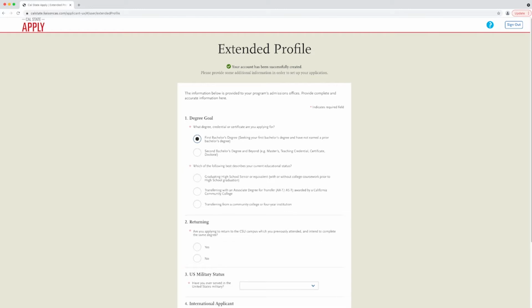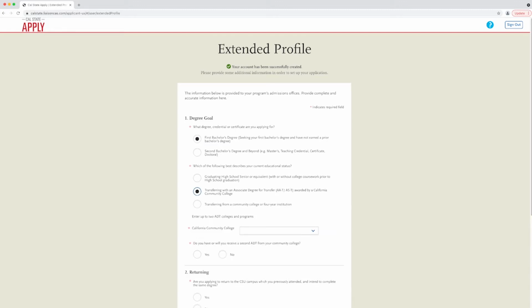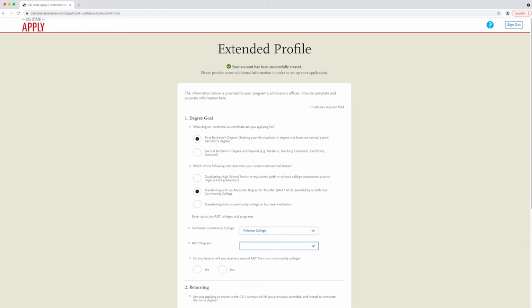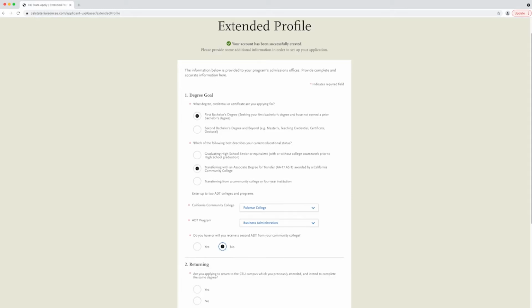A graduating high school senior or equivalent is a student who is graduating from high school or one who has already graduated and has not attended any college after high school graduation. 12 units are allowed in the summer following graduation, but not to make up missing A through G. Students who have earned or will be earning an ADT will complete the additional fields that appear when ADT is selected. Returning applies only to those students applying to return to the same CSU campus they previously attended.